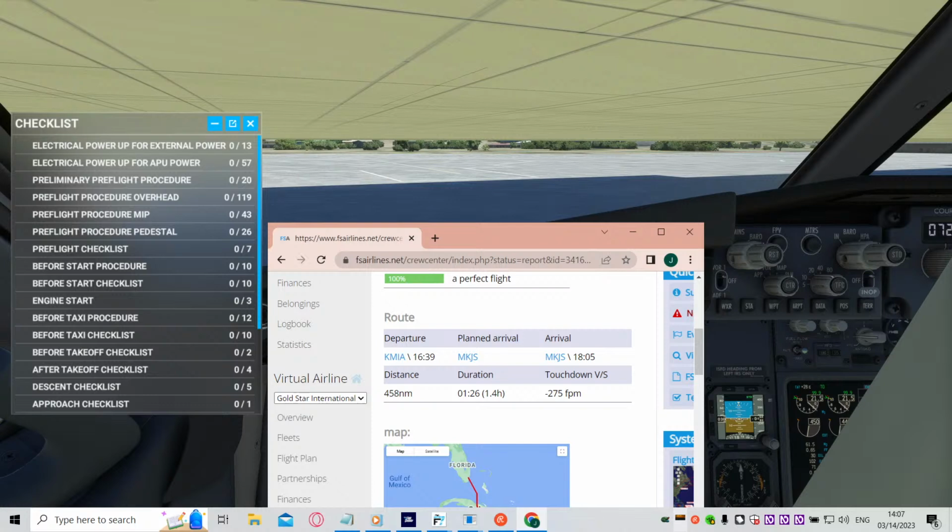It wouldn't have made a difference if I'd have got that checklist done any quicker neither, because that was just for the speed brakes. I mean, everything else was already set. So the only thing he sets is the speed brake. Other than that, everything else is done there. So, but it was still a good flight.